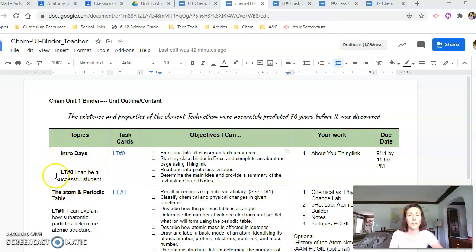Each kind of unit is going to be broken up into different learning targets. So our first learning target is just I can be a successful student. So it's setting you up for success in this course and getting you prepared for when we jump into the information in week 2. So in your binder are the task cards, and task cards are going to be what you work on each week to master the learning target. You'll be assessed then on that learning target. And when we look at the learning target documents, you'll see specific objectives as well.